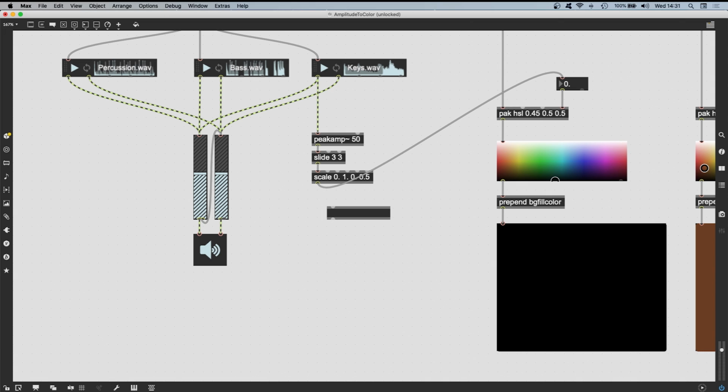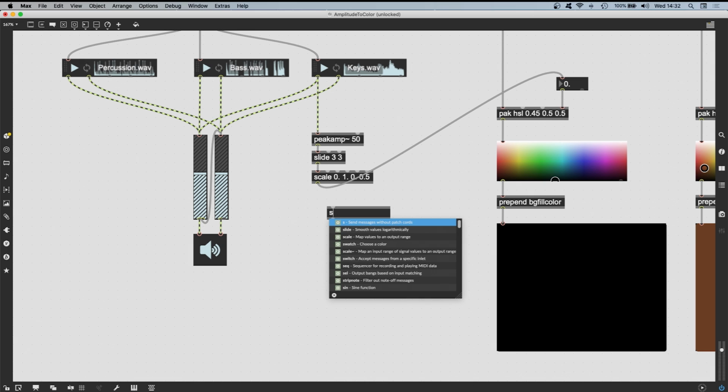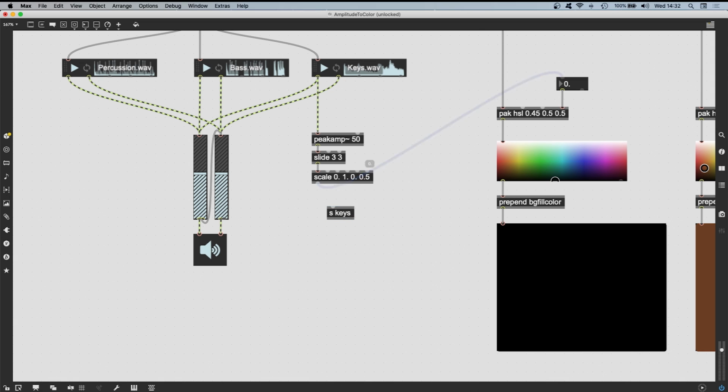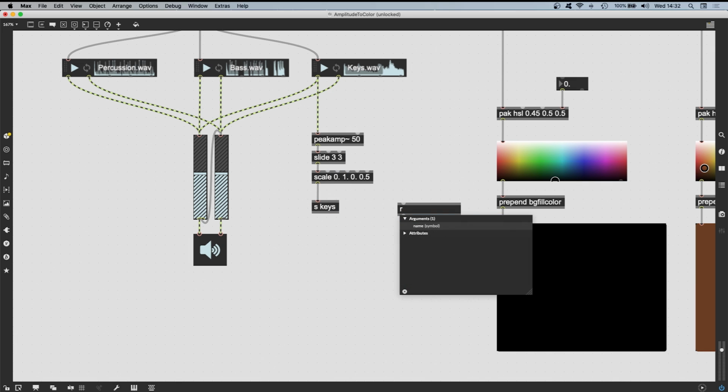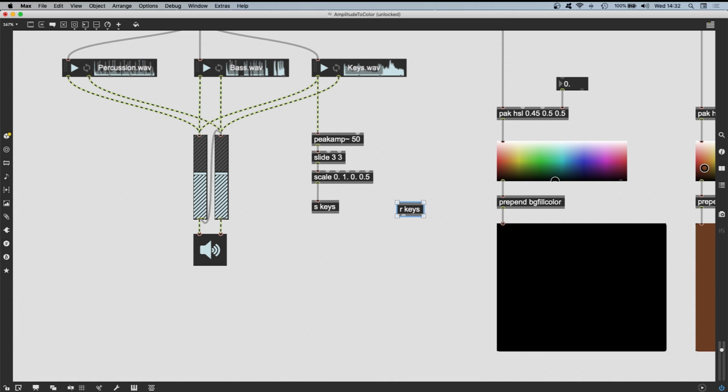To send and receive data in Max, instead of connecting things with cables, you can also use send, or S for short. And then you have to type in a name. So I'm going to type in, let's see, keys. Now, if I send something to this S keys object, any object named R keys is going to receive this value. Right?